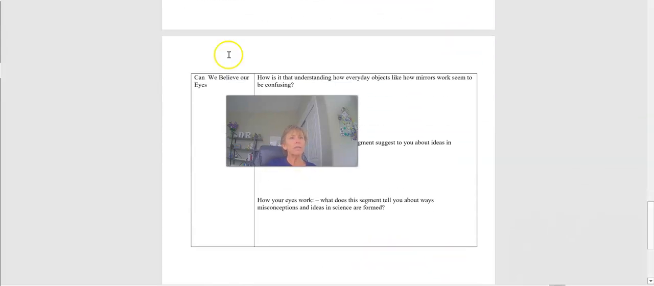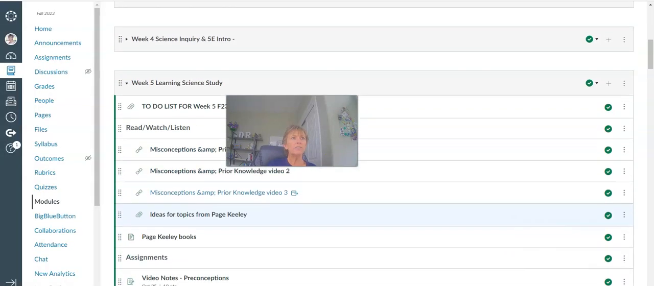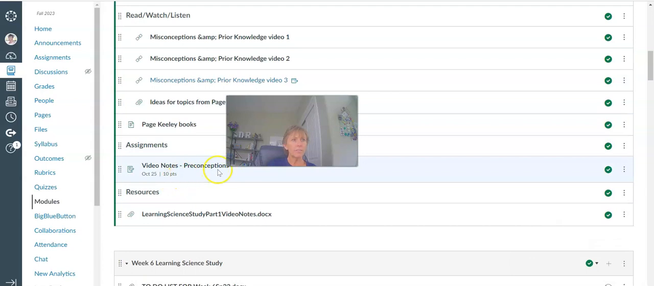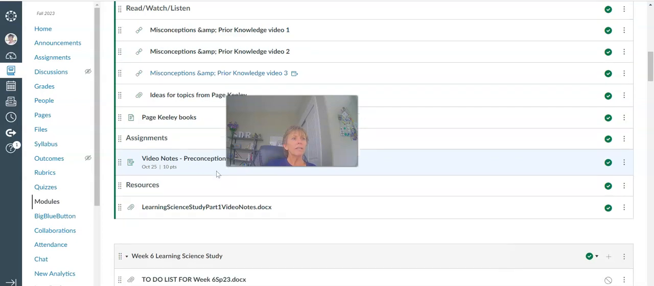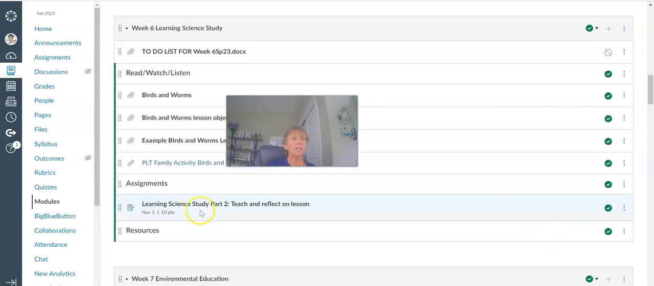That's your assignment. This template will get uploaded on our Canvas site, and it is due on the 25th, the night before class on Thursday. That's it for this week, and I won't do a video for next week, but you will have some information on starting to think about the Learning Science Study Part 2.